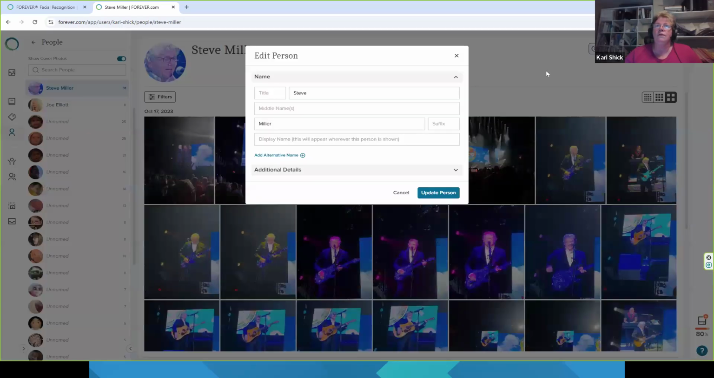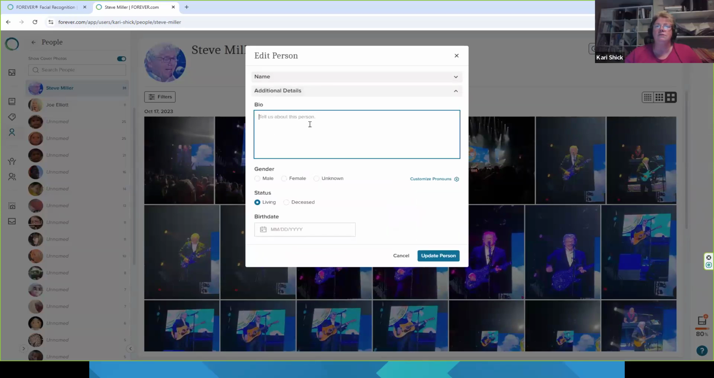So if I go into this person and I want to put in additional details, if I want to put some information about his bio, I could put some information in here about who he was, I could put his birth date. If you were doing this with somebody in your family, you might want to have that biographical information in here. I'm not going to put anything in here about him right now.